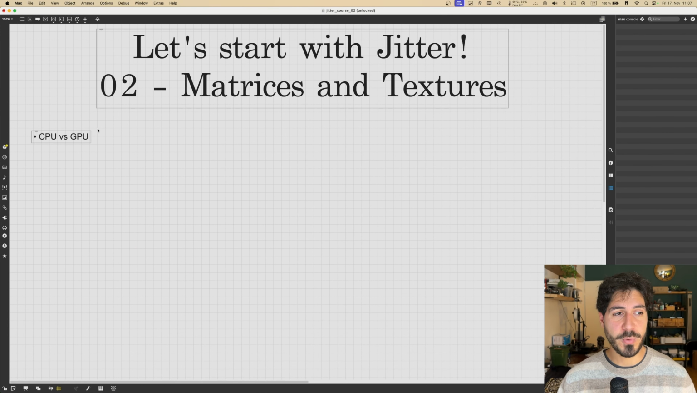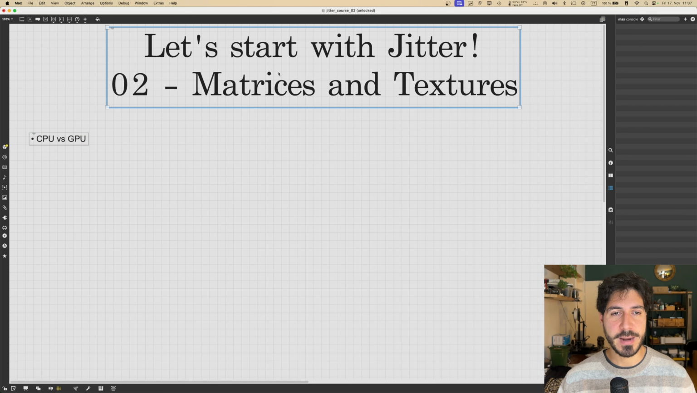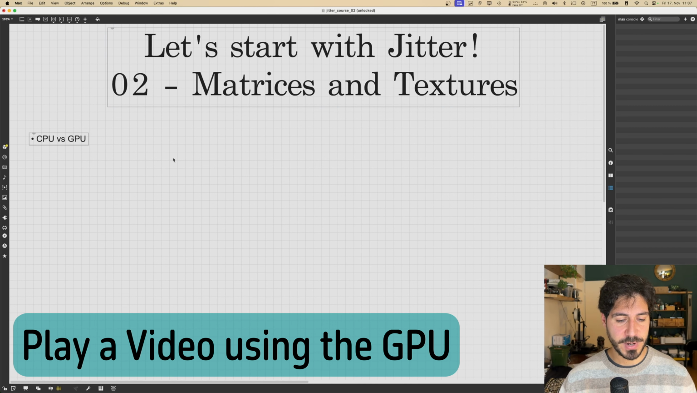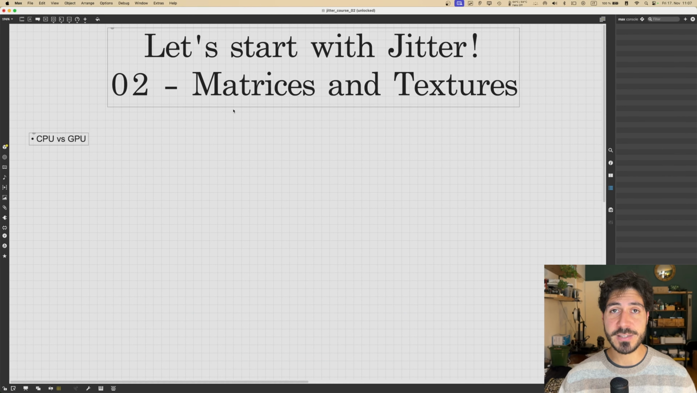And let's see how we can use the power of the GPU in Max for the visuals. So for example, let's say we want to play a movie but use the GPU instead of the CPU, because as we said, playing a movie using the GPU is much faster for our computer than playing it using the CPU, like we were doing in the previous tutorial.